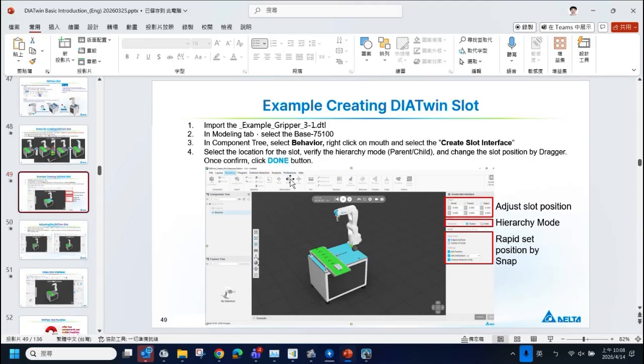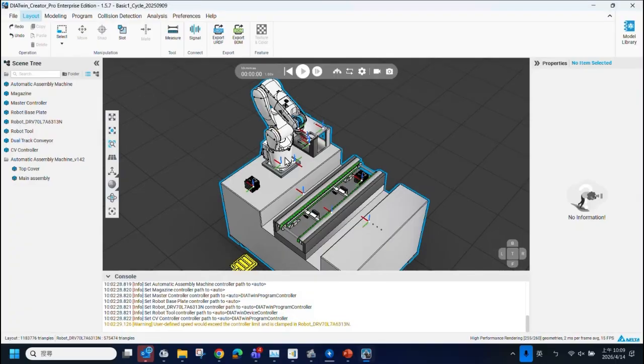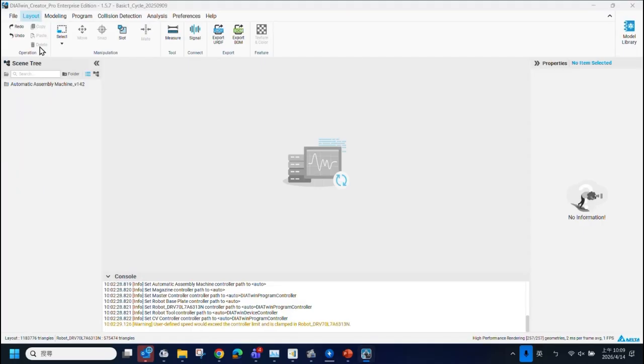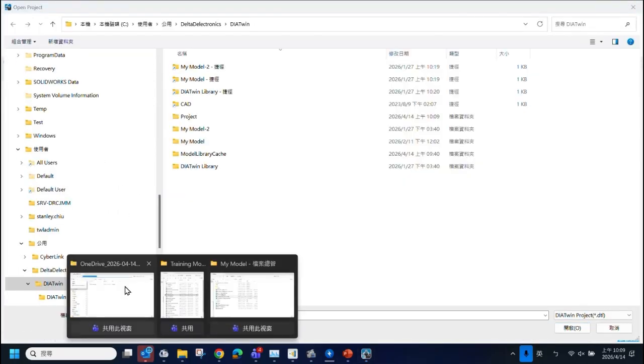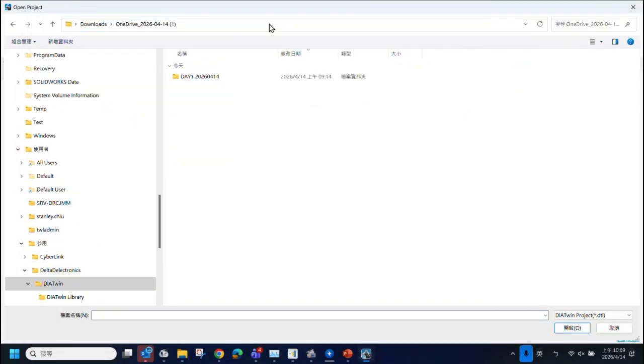Now I will teach how to create a slot interface, because I think most of your models don't have a slot interface, so it will be empty. So let us try this project again. I think we can try it with only a single component first.